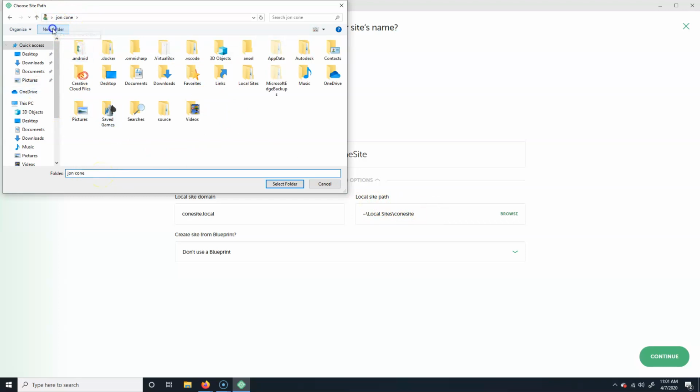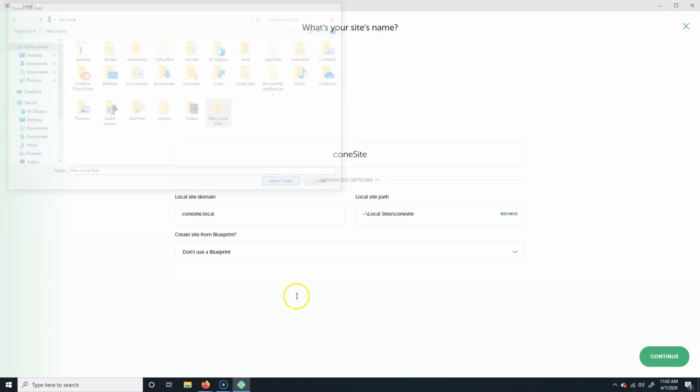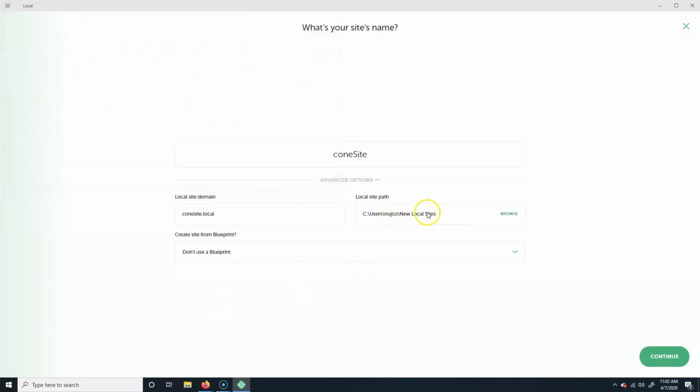new folder. So if you wanted to make a new folder and not have it be that Local Sites, you can make a new one if you want. I would just leave it there personally, but if you did want to, you can do that. So I'll just do new local sites, and I will select that folder. And so now it's going to go there.